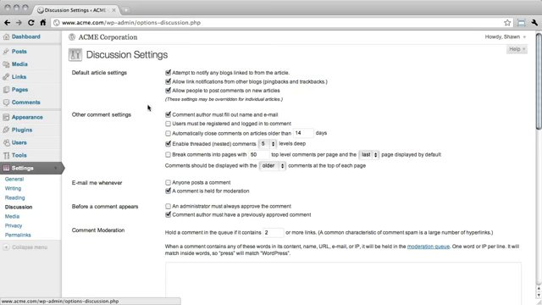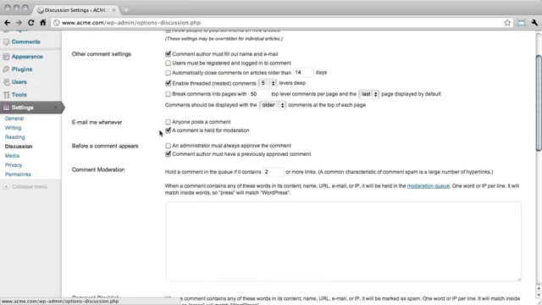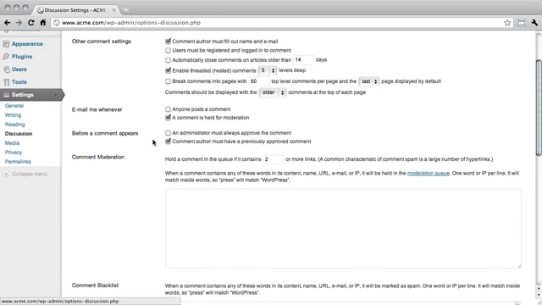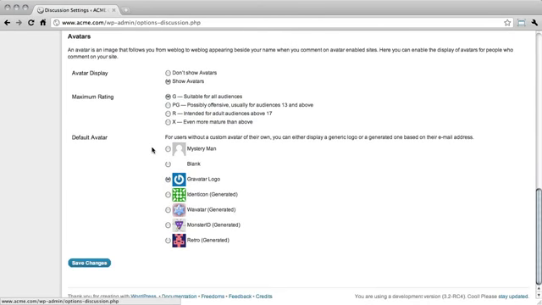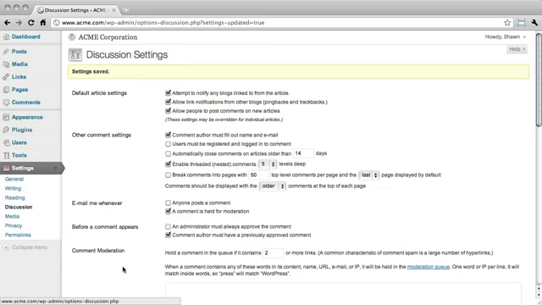You can also set your comment and email notification preferences, set up moderation or filtering, and you can decide if your blog should use users' avatars, those image icons that identify users on your site.